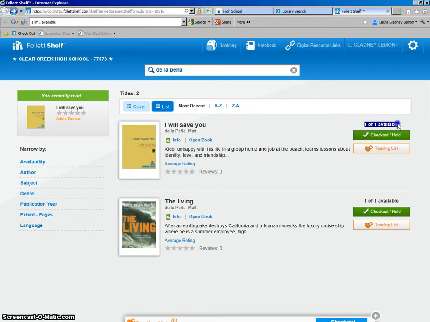You see right here where it says 1 of 1 available? We only own one copy of this book. So as soon as I click the checkout button, nobody else in the school is going to be able to get this book until after I've returned it. So, but I'm committed to this book. I've read the first few pages of it. I know that I want to read it. So I'm going to go ahead and click checkout hold.